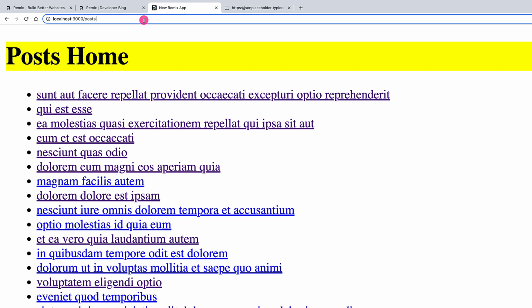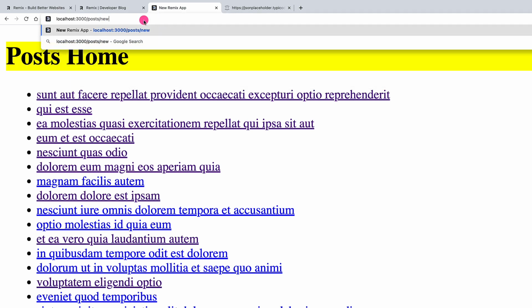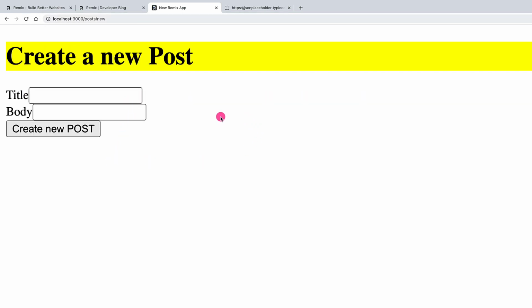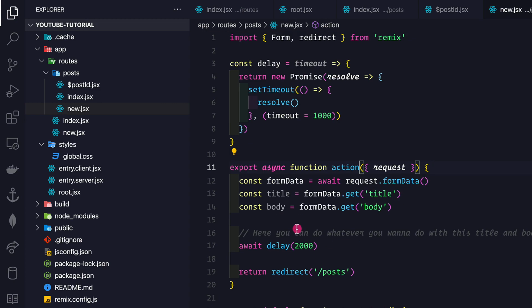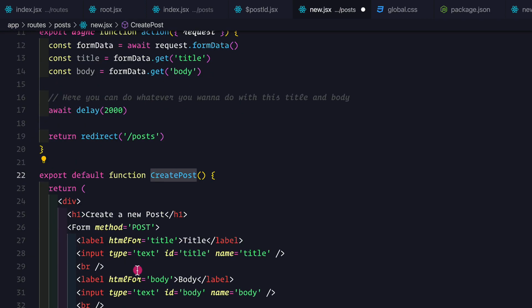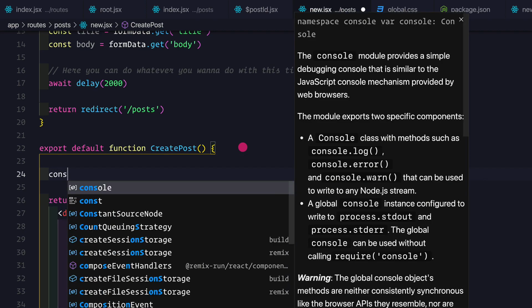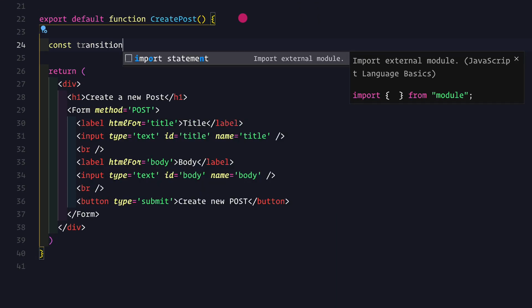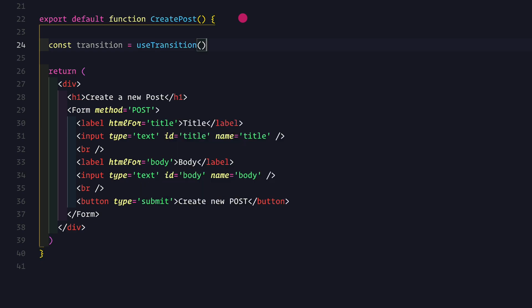And let me show you one more thing. If I click on /new, we saw that we are redirected back to the /post page after 2 seconds. But how do we show a loading spinner somewhere inside this button? What we can do is use something called useTransition from this Remix package. So we can say useTransition like this. And now I'll use this transition inside this create post component. So I can say const transition equal to useTransition, simply like this.